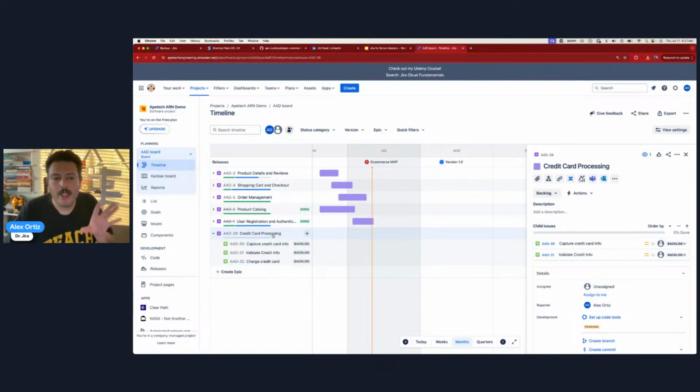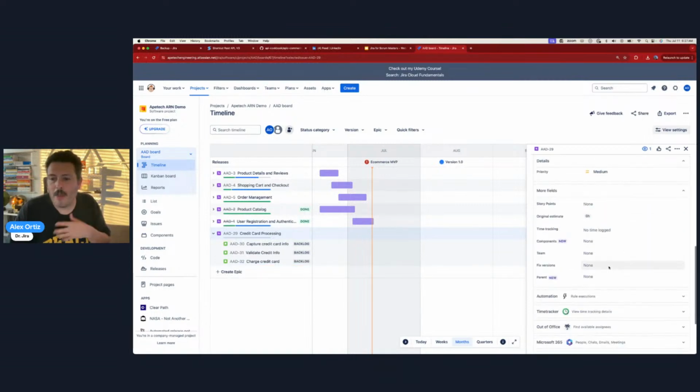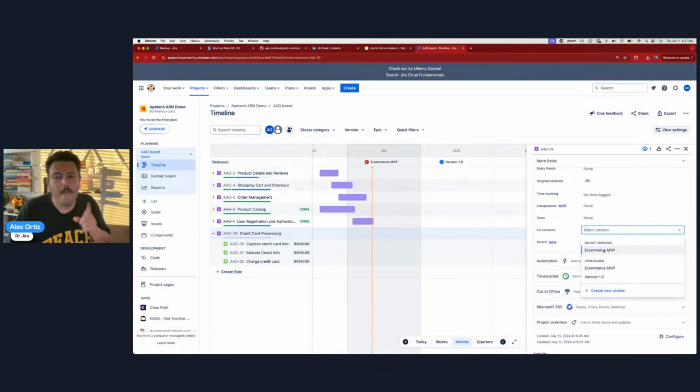But what I want to do here, the emphasis of why I'm doing this is, as I have these epics, I want to go to my fixed version as we described earlier, but I don't want to put them in my MVP. These are not for my MVP. These are for my version 1. These are not making it into the first version.